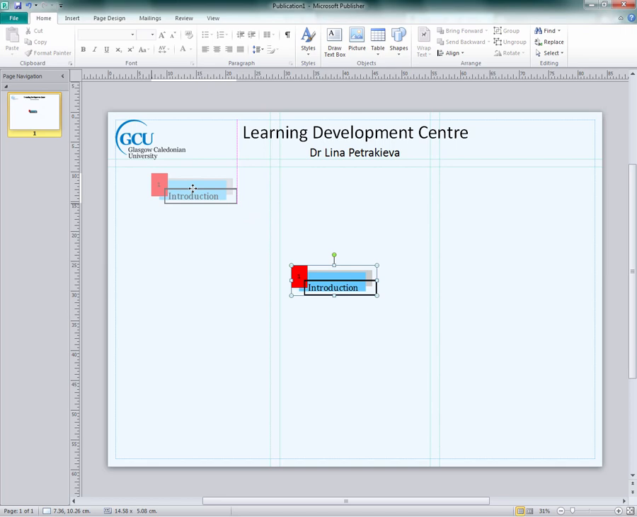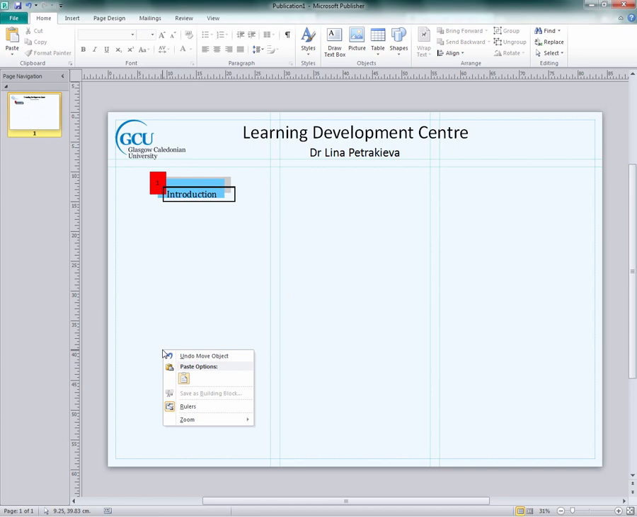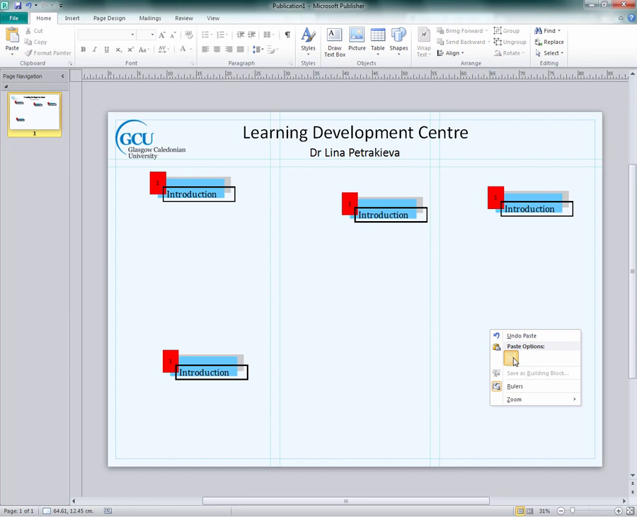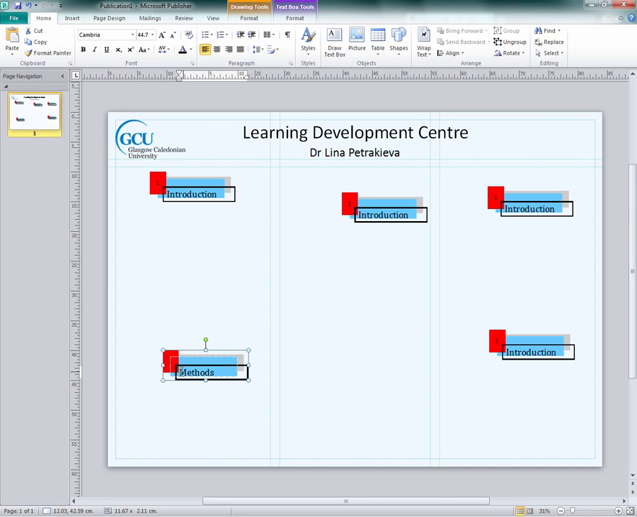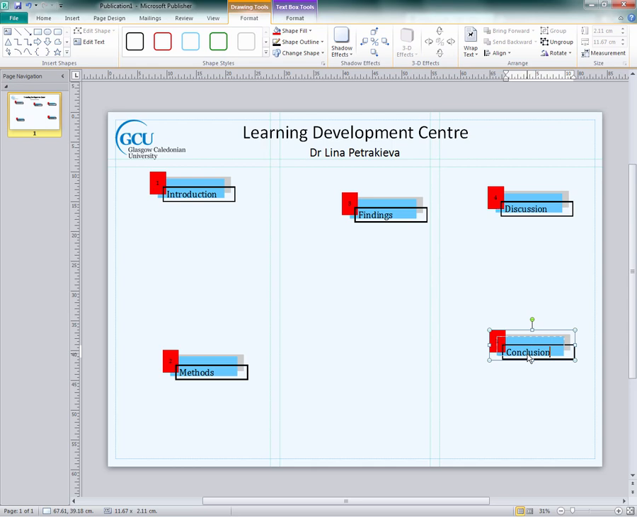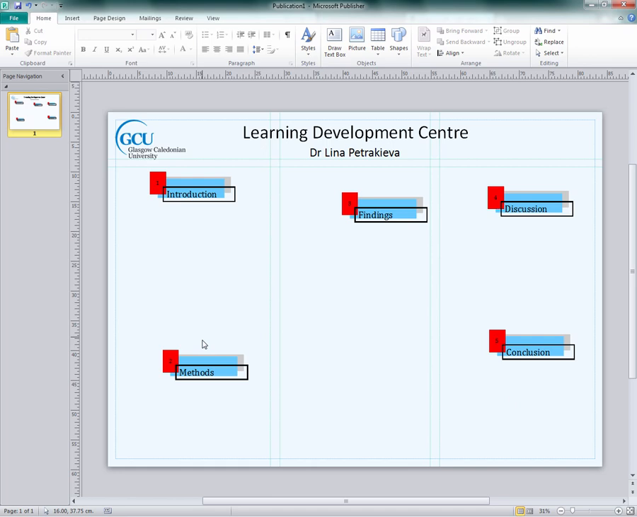And then I can copy it and paste it. I'll paste another one here, another one here, and another one here, which means I can align them later. That will be, let's say, my methods. And that will be number two. This will be findings, number three. This will be discussion, number four. And that will be the conclusions, and number five. You don't need numbers, but they do help sometimes, especially when the flow is not so clear. So I've added them because the design allowed me.